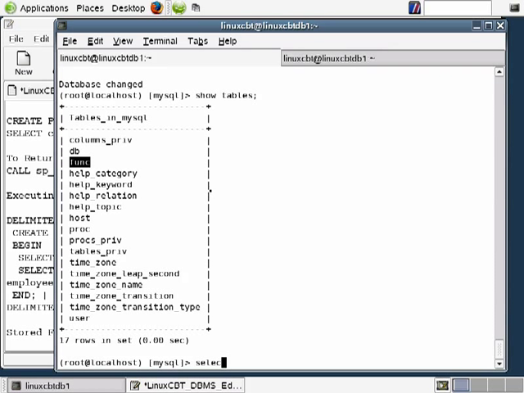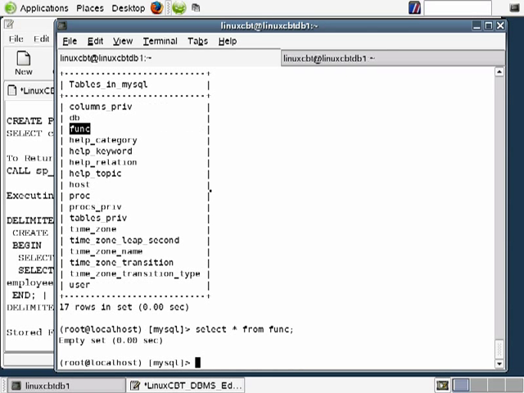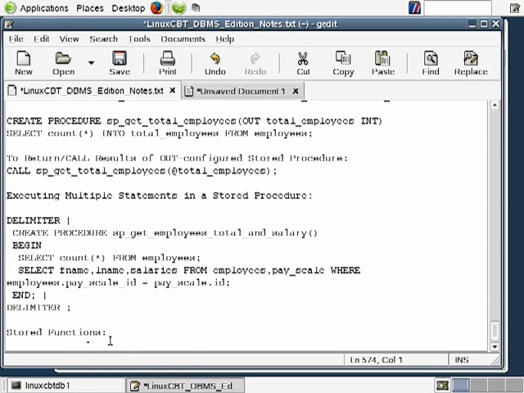A select star from the func table will reveal 0 rows for user-defined functions. By the way, this particular table houses user-defined functions, not MySQL system-wide functions, of which there are many. And we'll look at two, for example, including concatenation as well as using datediff when defining a user-defined function. So our func table is currently blank, which means nothing's defined. What is the syntax that's required when defining a function? Let's show you that syntax.